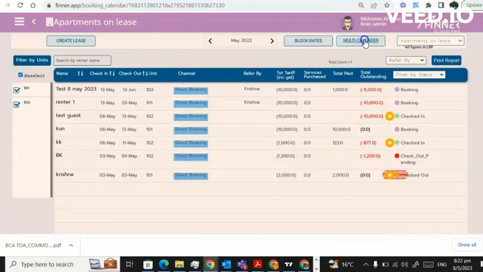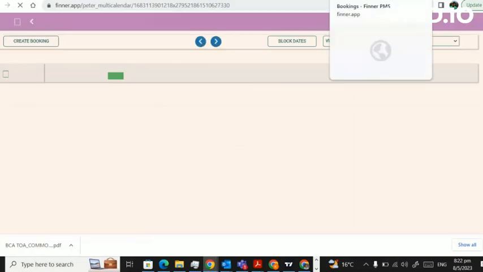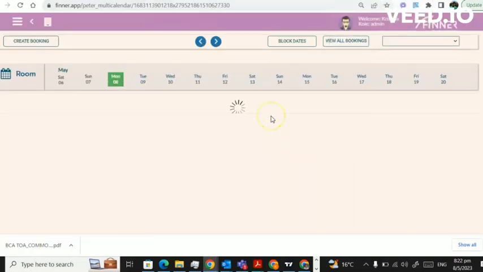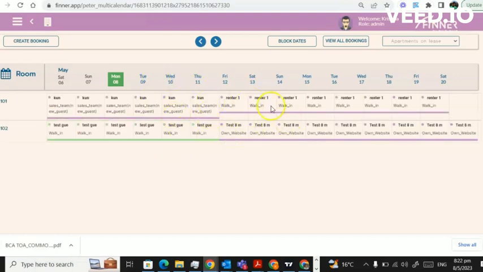In terms of looking at the occupancy, we also have the multi-calendar view, which shows you, if you've got multiple apartments, very clearly and easily how many of your apartments are occupied, and how many still have to check in. The purple means that they haven't been checked in because it's a test account.